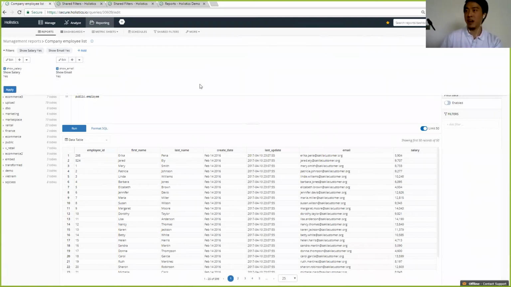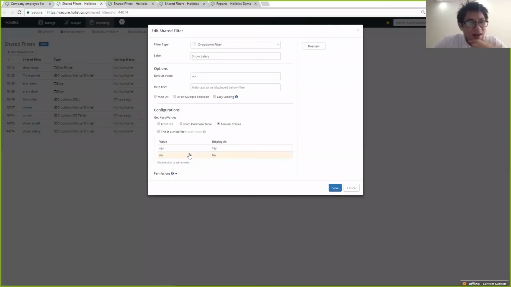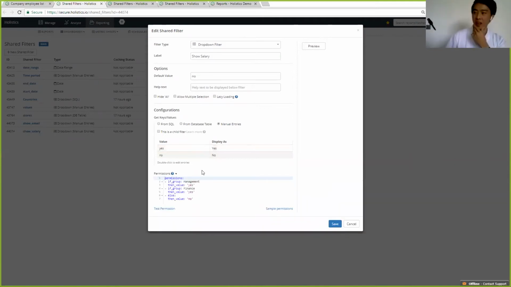So actually, if you have a look at how this was structured, it looks like you put an auto filter, right? A value there, and then we use the symbol if then. Yes, exactly that. The way we've structured this is using the manual pair of a value of yes and no with a display value, and inside the permissions it says that if the group is management, then value yes. If group finance, then value yes. And else, value is no. That means for everyone else that is not part of the group management or finance, the value will default to no. A default value right there.